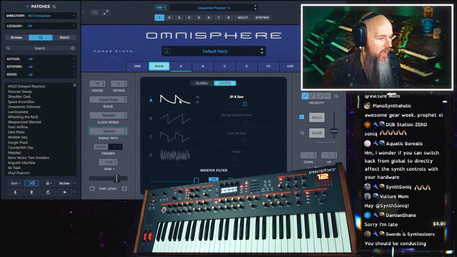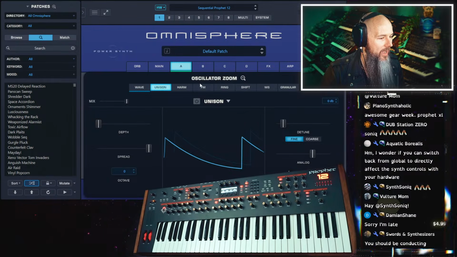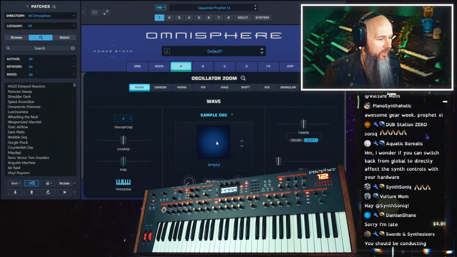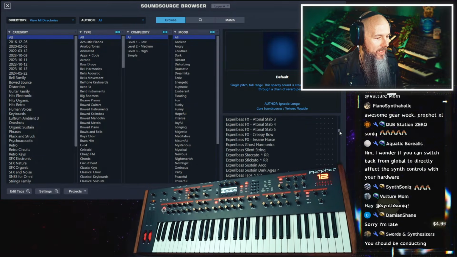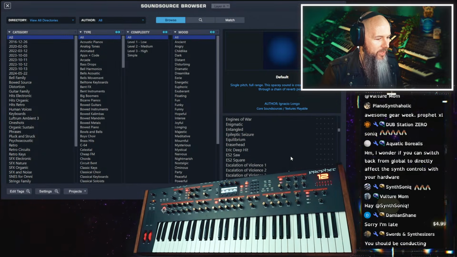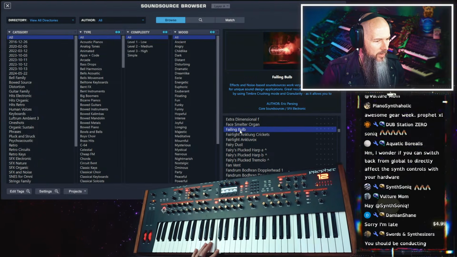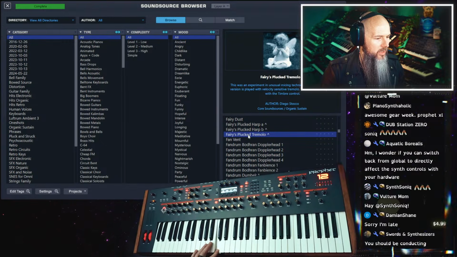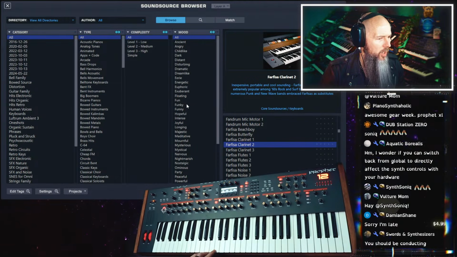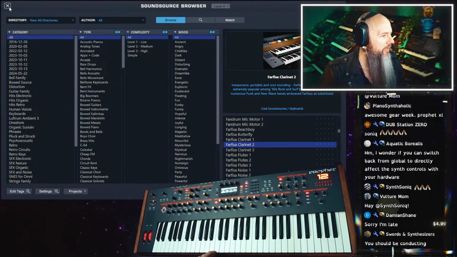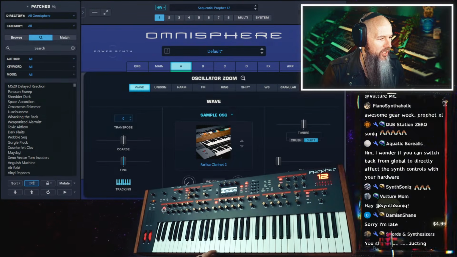So just a Jupiter saw, and we're actually going to jump in here and change the wave from a synth oscillator to a sample oscillator, and we're going to pick something kind of cool. Let's see, what do we have in this Eurorack section here? Oh, we have noise. Let's try failing bulb. Oh, that's just a terrible thing. Let's go with something that'll work pretty well. So this Farfisa clarinet, vintage string machine sample.